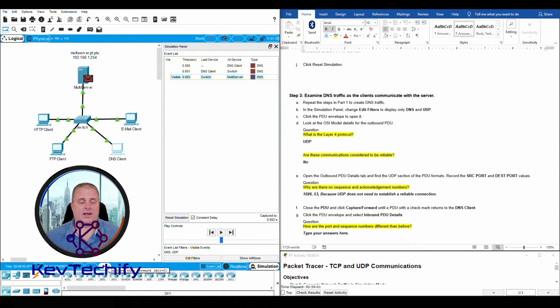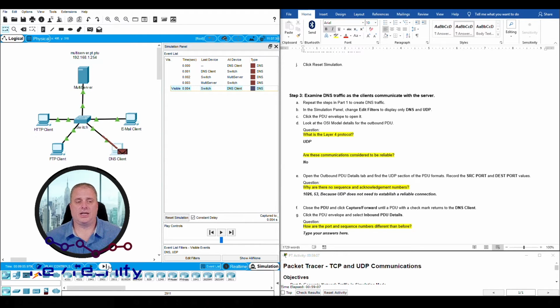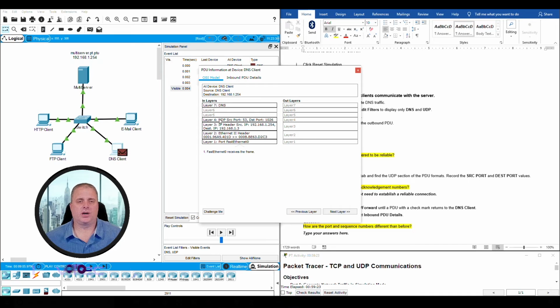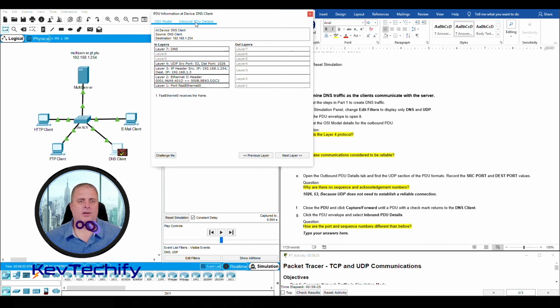Now we're going to send it back out. Click it another time, sends it down to the switch. Switch then forwards it onto the DNS client, and it completes it. We can tell it's completed. It has that green flashing check mark again. Step 3G, click the PDU envelope and select the inbound PDU details tab. I'm going to come over here, click on my envelope with the green check mark. Click on the inbound PDU tab right here.